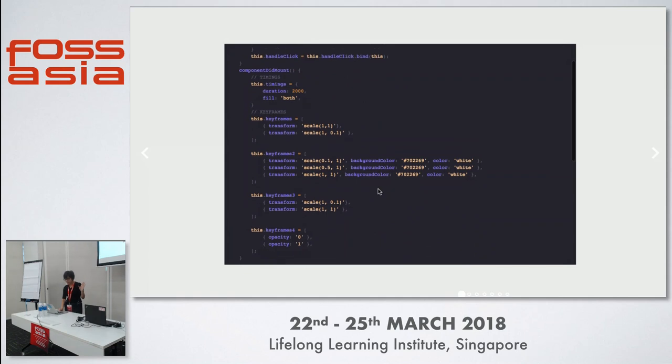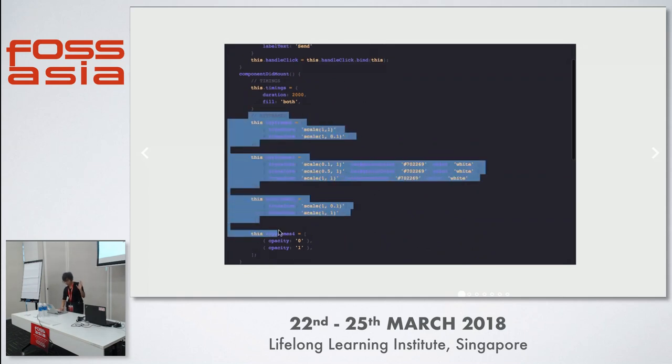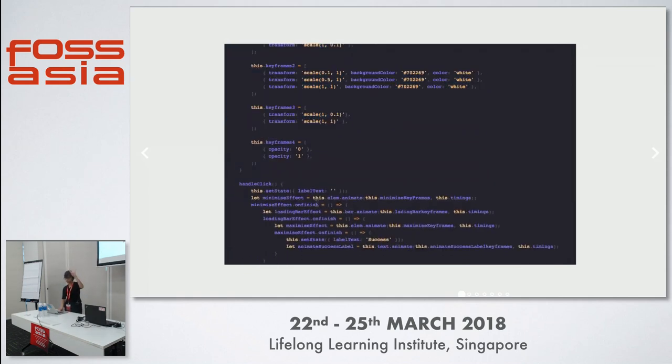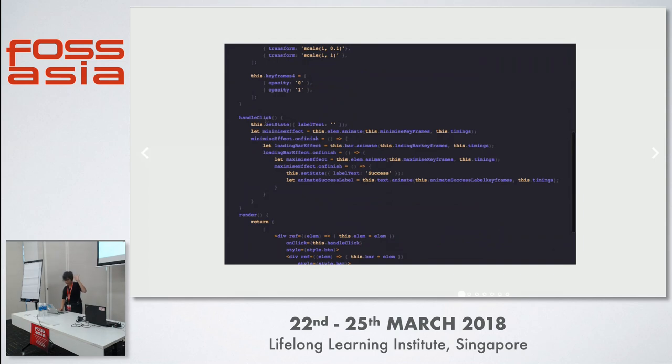So what I've done is I have four different keyframes, so four different animations. And then on a handle click, all I'm doing is I'm playing the first animation. Then on finish of that animation, I'm just chaining the animation. So this is on finish. You have a callback called onfinish as well, which you can use to chain animations and change the states in between. So it's as simple as that.